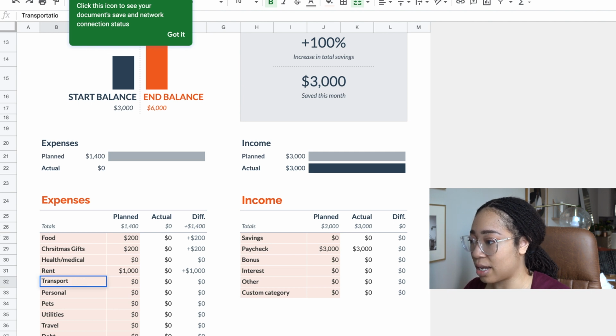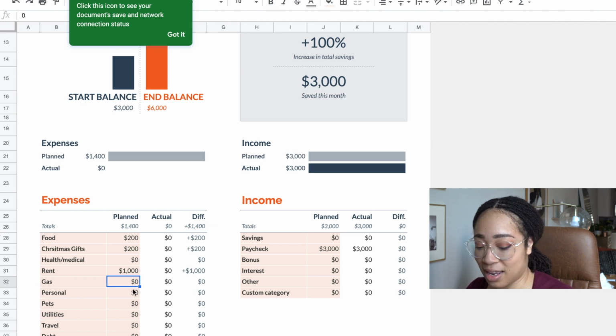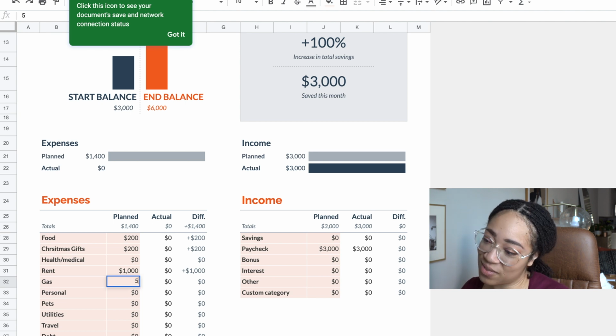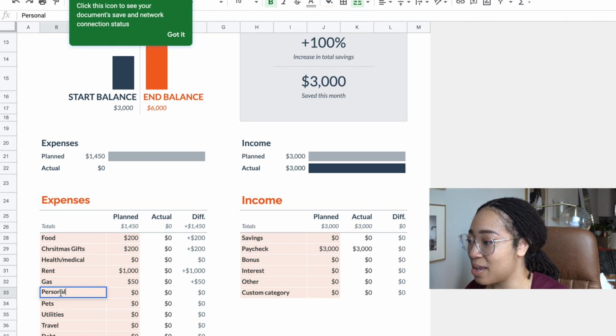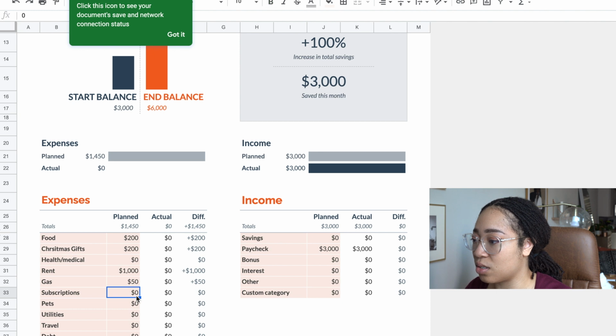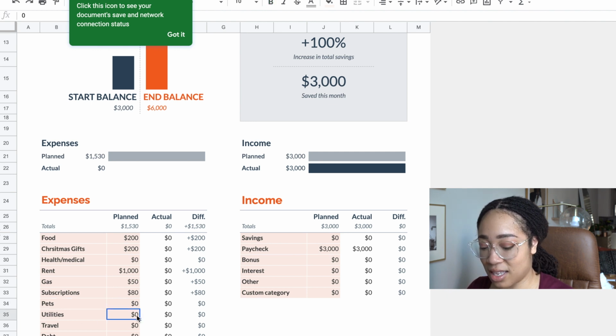Transportation, let's change that to gas. It's a pandemic, so you shouldn't really be going anywhere, so let's say $50 for the month for gas. Personal, let's change this to subscriptions because we all have them. Let's say all of your monthly subscriptions total $80. Pets, I don't have any pets, so I'm just going to leave that. Utilities, let's say all of your utilities come out to $130.